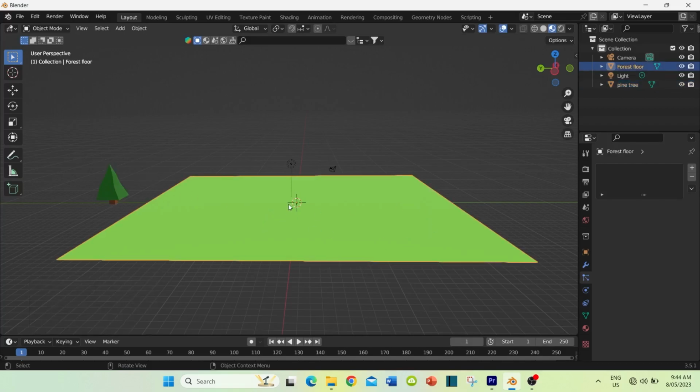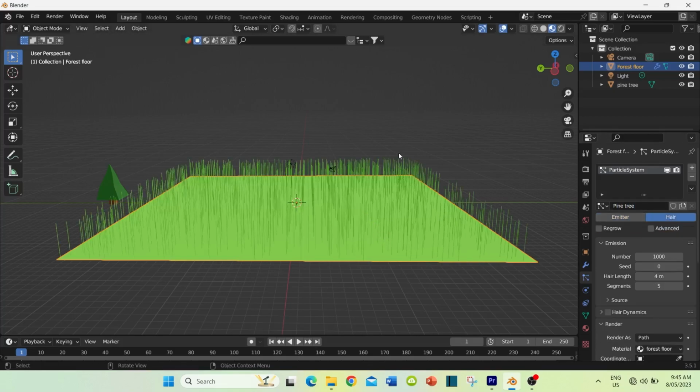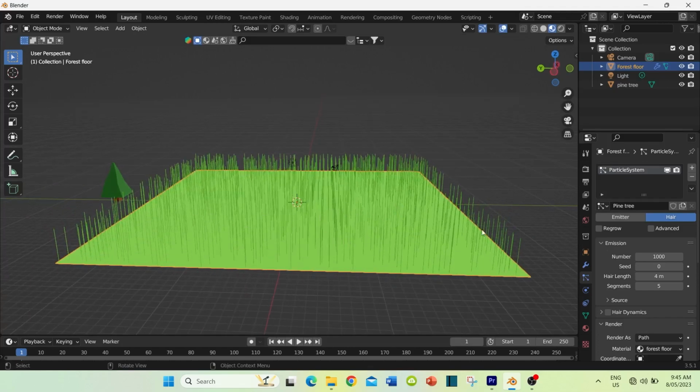I want you to go over here to this setting. This is our particle settings. So click on that and hit plus and change this to pine tree. All right, select hair, and straight away you'll see lots of hair has grown out of our forest floor there. Also click advanced.